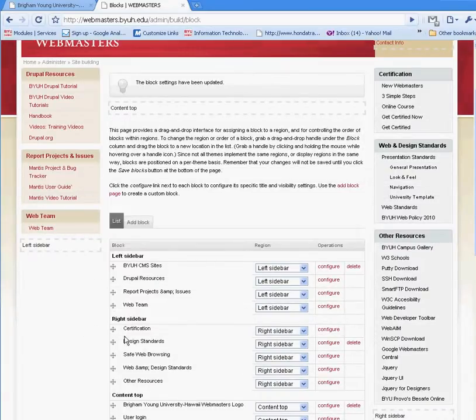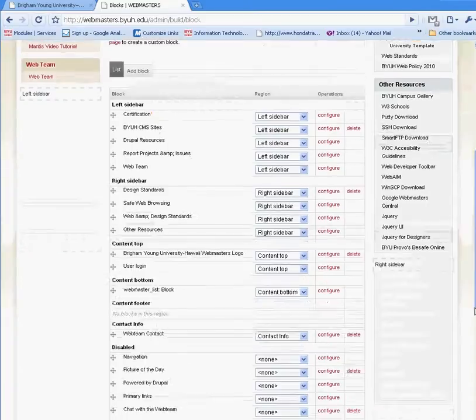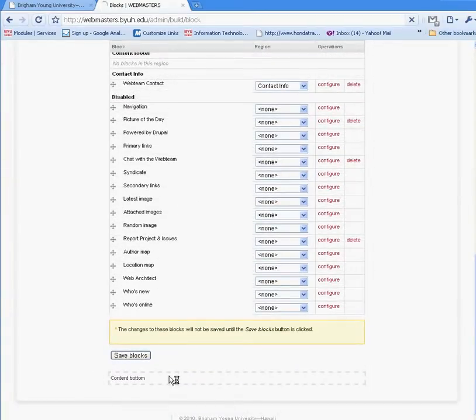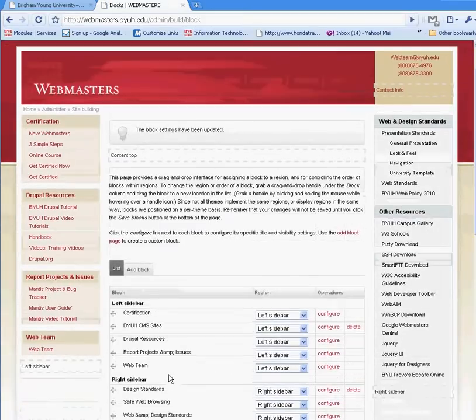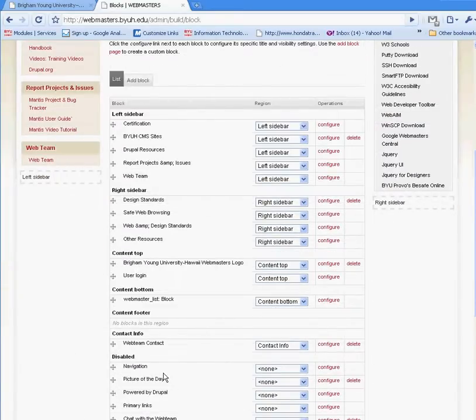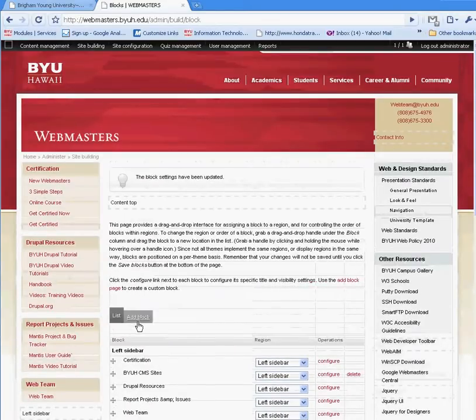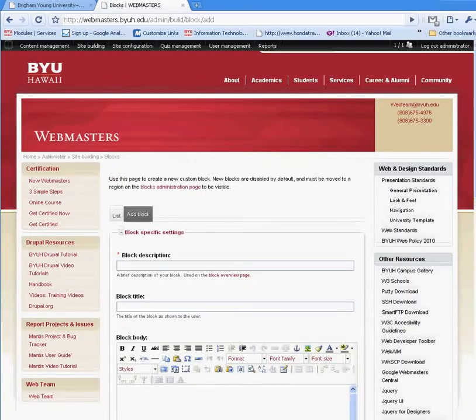Now another example is you could either just drag and drop to the section that you want it and save the block. So you can drag and drop. One thing is you can also drag the block from disabled to the left sidebar, the right sidebar. What happens is when you create a new block, which we're going to do right now, I'm going to add a block and place it on the right sidebar.